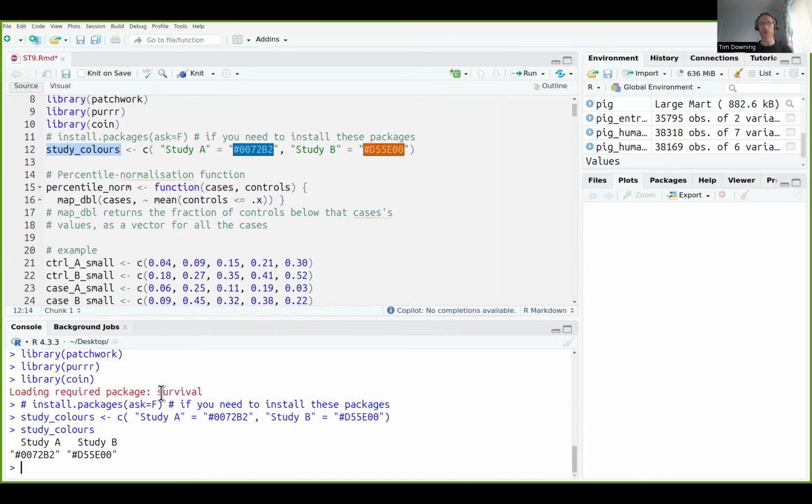So obviously applying that is not straightforward. What is being done in this function? We're defining the function with the word function, and we've got our cases and controls. And what the map_dbl function is doing is looking at the placement of each of the cases in the distribution of controls and finding the fraction of controls that are more extreme than that particular case, which gives us the percentile. So this is a small but useful function for doing that normalization.